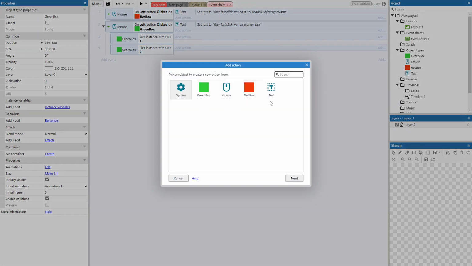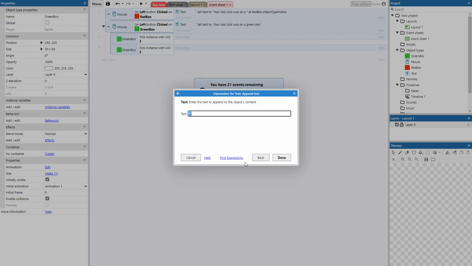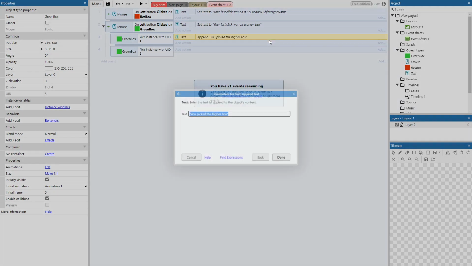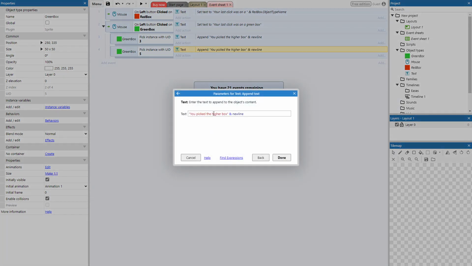And then let's say append text here, and append just adds text on, so then we'll get to see this old text as well as whatever new text I put. I'm just gonna say you picked the higher box, and I'm gonna throw a new line on here because I'm gonna append some stuff further on in the video as well, so that'll just make it go to the next line before I end this text. And for the second one, we're gonna say you picked the lower box.